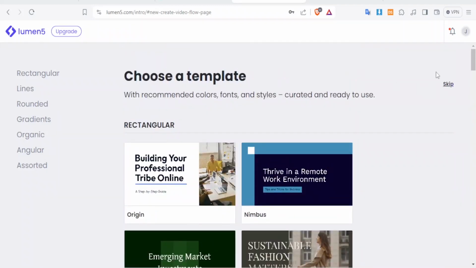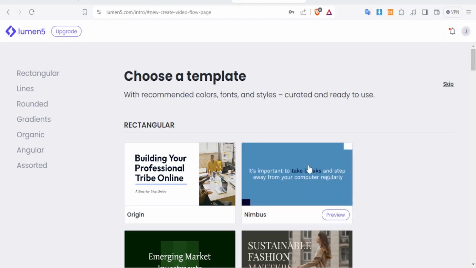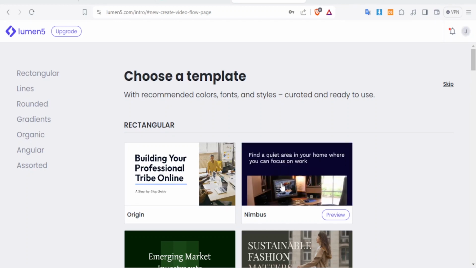But if you don't want to use any of these templates, you can simply come at the top here on the top right hand corner and click on skip. And this will give you a chance to create your video from a blank template. But in this tutorial, we are going to be using a sample from here. So let me just use the Nimbus template.